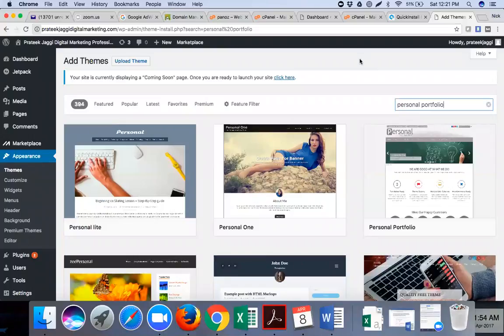Okay, now before you go ahead and click on to activate or install the theme, I would like to tell you, are you seeing this? I'll let you know, Anuja, what you have to do in terms of activating or installing the theme. Are you seeing this message underneath add themes? It says your site is currently displaying a coming soon page. Once you are ready to launch a site, click here. Are you able to see this?